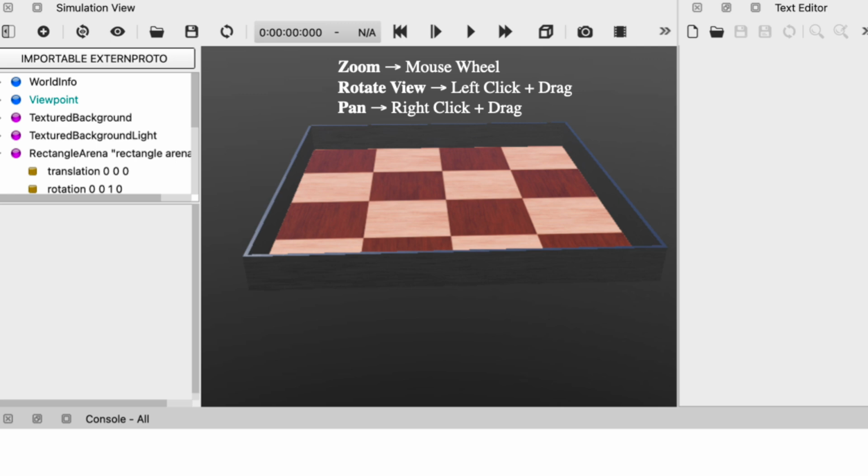To pan the view, right-click and drag the mouse, moving the camera side to side or up and down without changing its orientation. These controls make it easy to explore and interact with the scene smoothly.